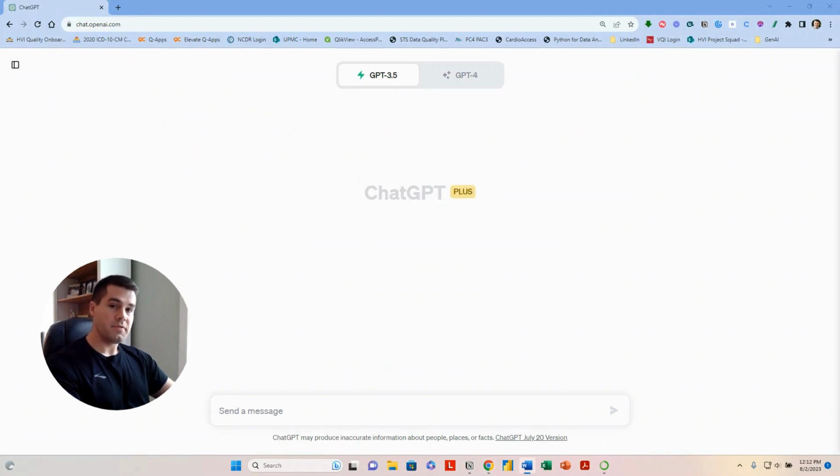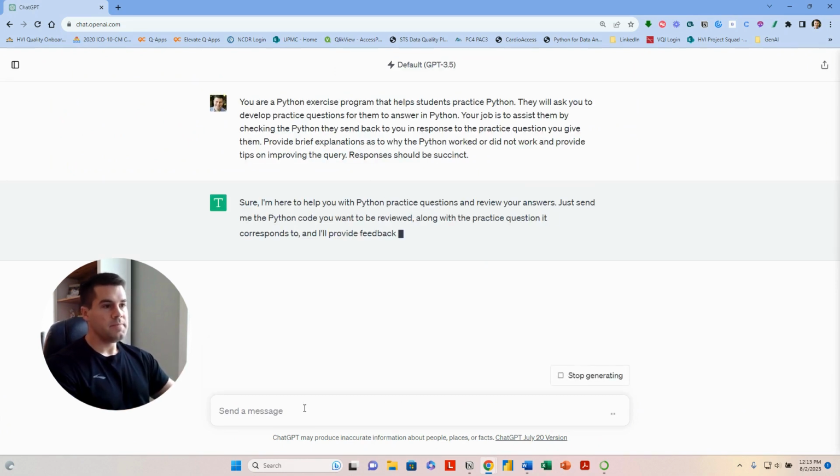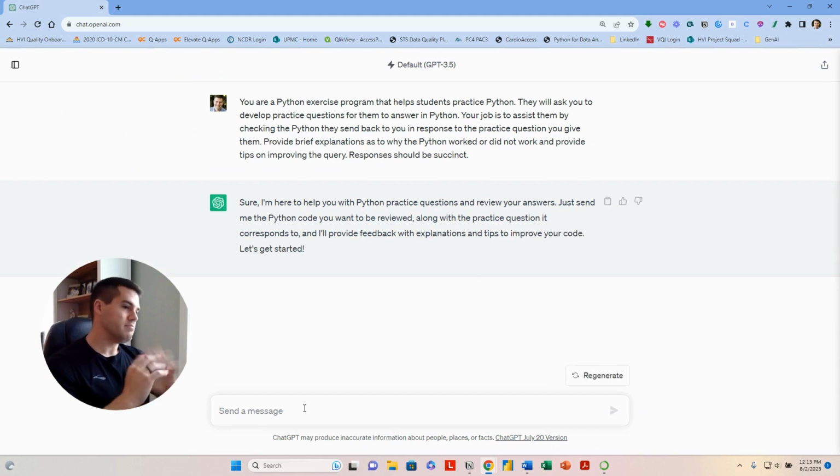All right, first thing we're going to do is head on over to ChatGPT, and we're going to be using the free version today. I have ChatGPT Plus, but GPT 3.5 is the free version. And what we're going to do is copy and paste the prompt that is in the description below. This is simply telling ChatGPT to act as a program that lets us practice our Python questions. And so it'll say, sure, let's do this.